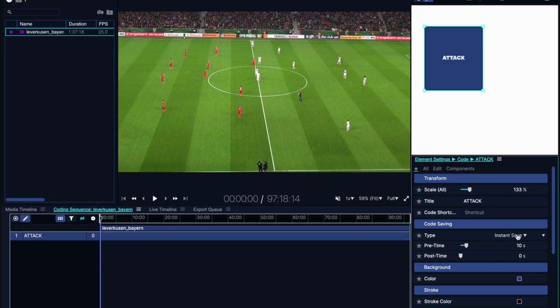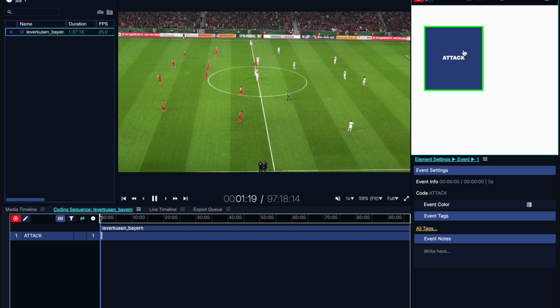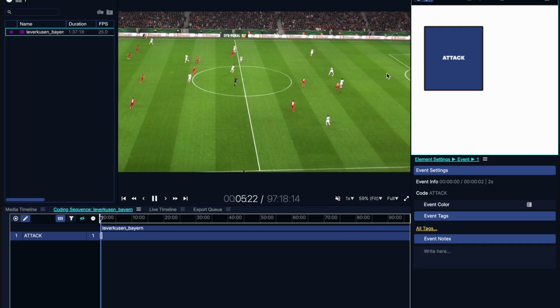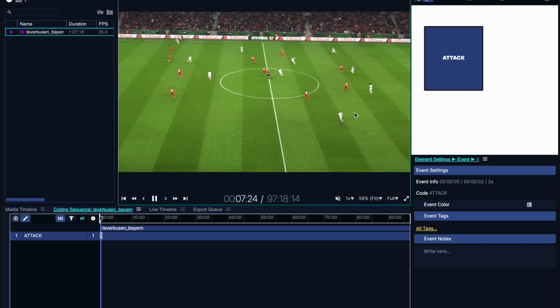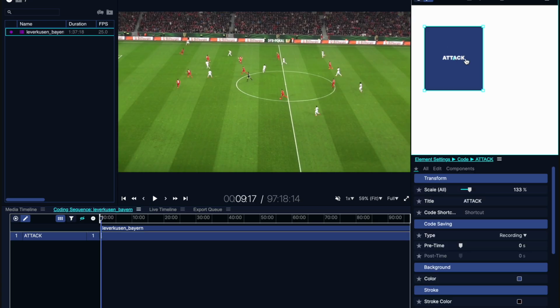Most importantly, choose the saving type you want for that code. In this case, I'll choose recording. This means that when I press the chosen shortcut, it will start recording. When I press it again, it will stop recording. This is the most accurate way of precisely saving a moment in the game from its start to its end.